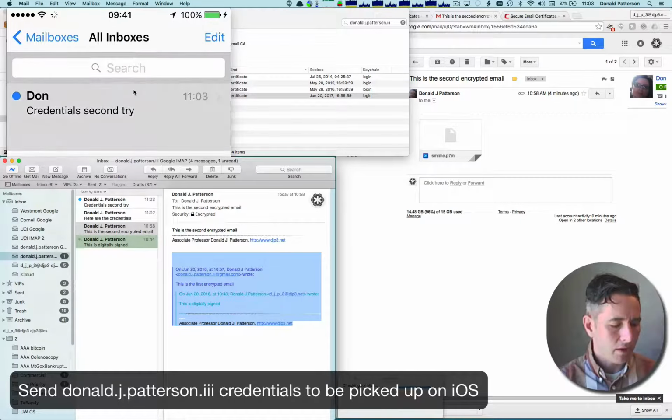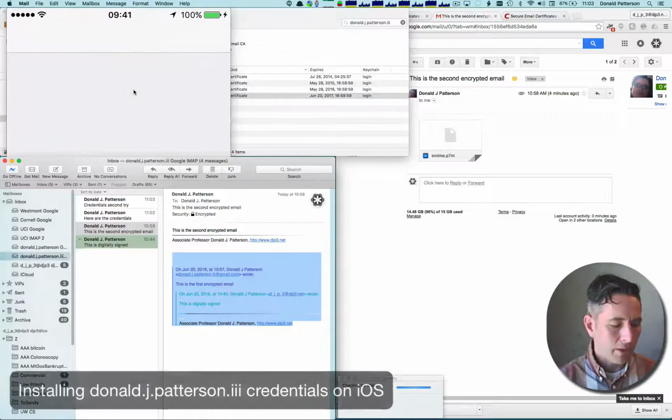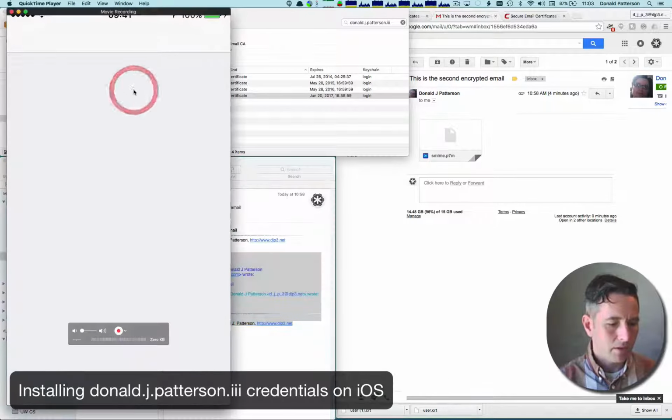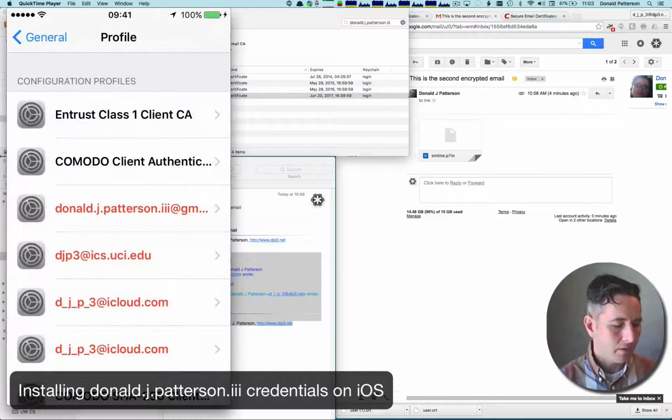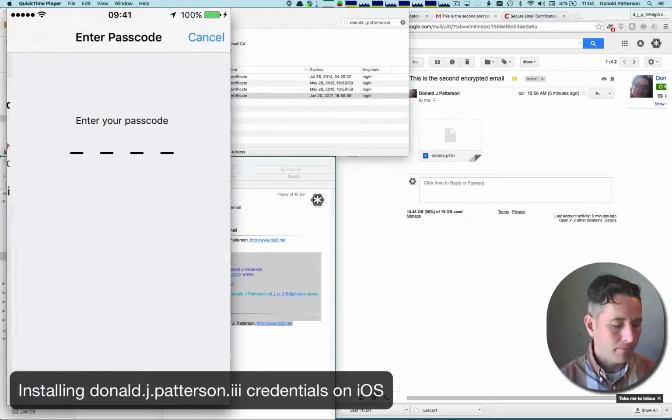Refresh. Here's the second credentials. Now I should be able to see the attachment as a set of credentials. And if I click on these credentials within this application, I'll be kicked over to a second interface where all the details of these certificates are kept, and it'll ask me if I want to install this particular set of credentials. I do want to install them.